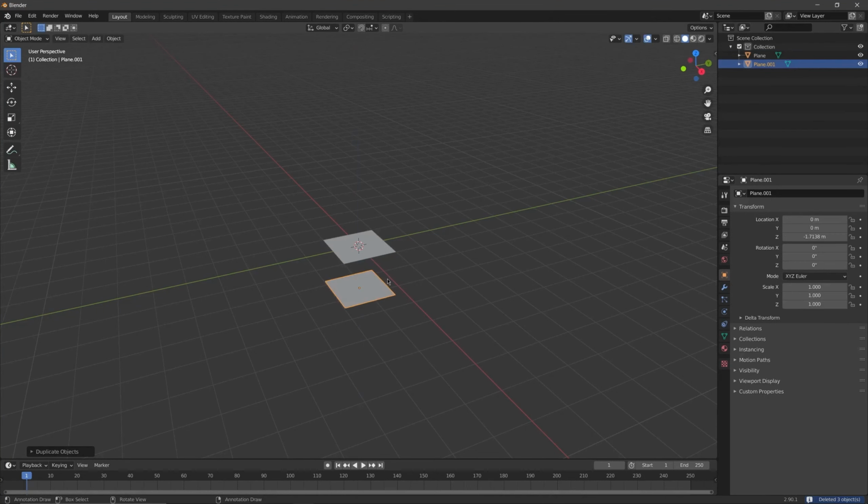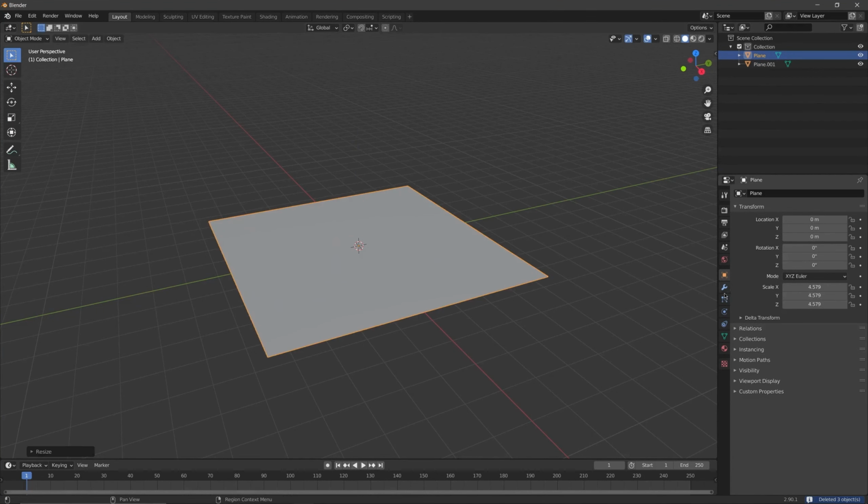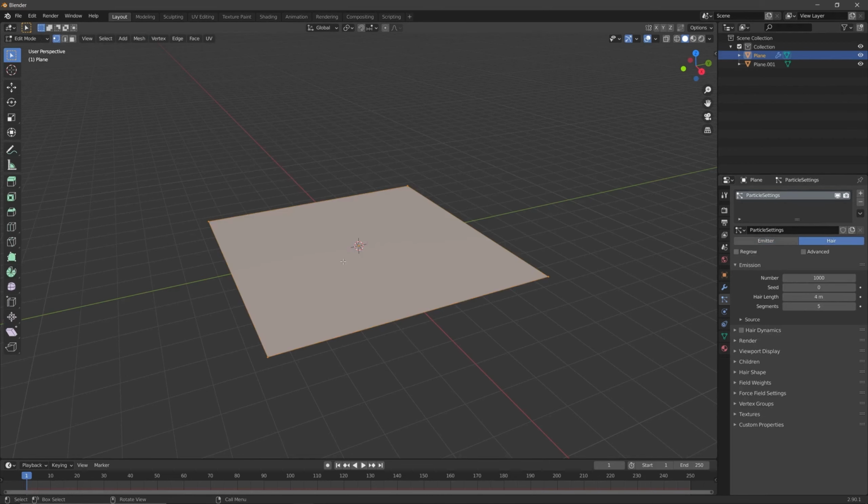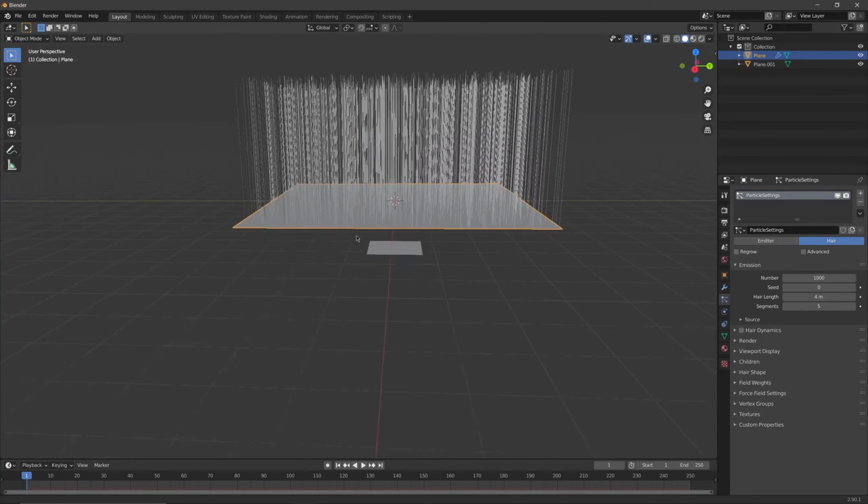Create a plane, duplicate it, move the duplicate down a bit, and add a particle system to the first one and change it to hair. Subdivide the plane a few times. The more subdivisions, the more control you will have later on how much grass there is.